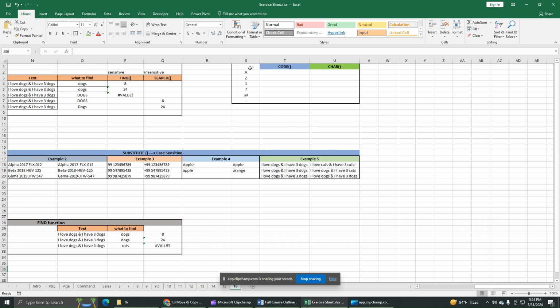In this tutorial we will use this data set. Here we can see there is a data set. So we want to use the CODE function on this data set. So first of all, what is CODE?